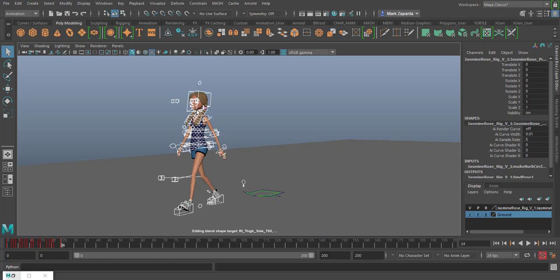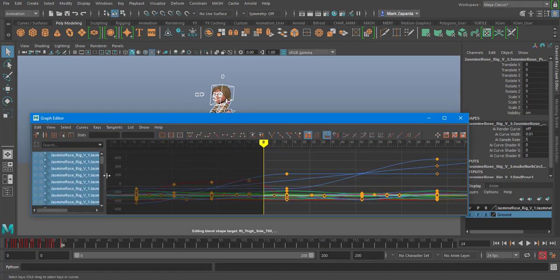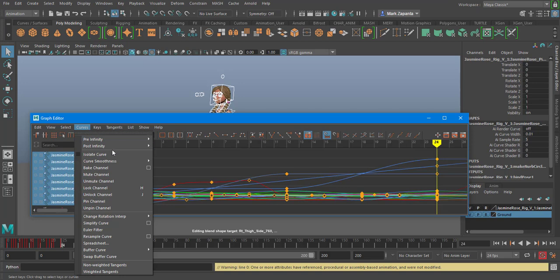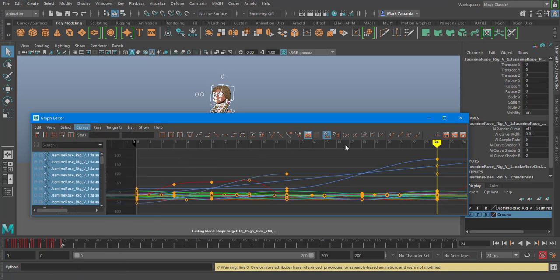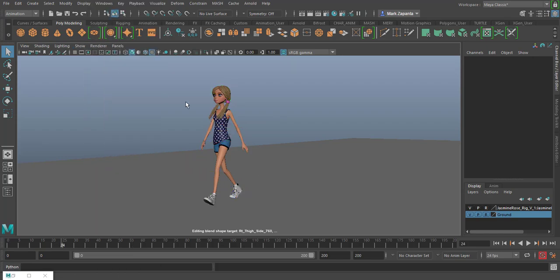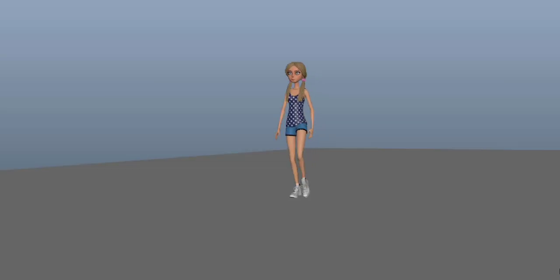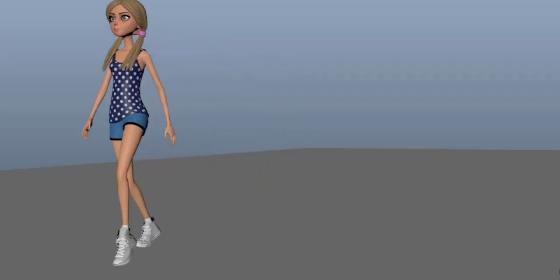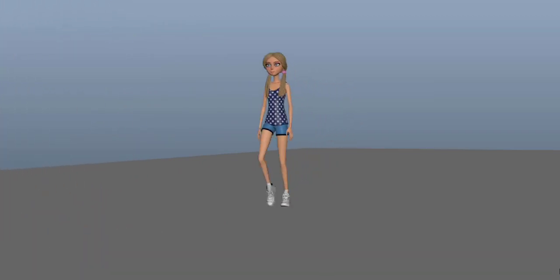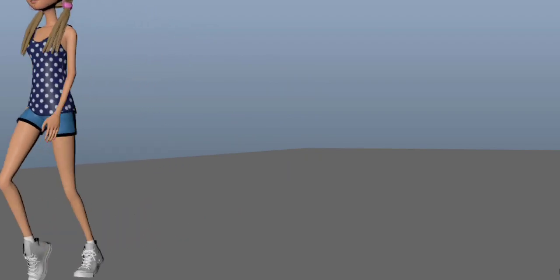Now we have every control selected. You can go to curves, pre-infinity, cycle with offset, curves post-infinity, cycle with offset. So now what you should get is an infinite loop for the walk cycle. So this should be the final result that you get.